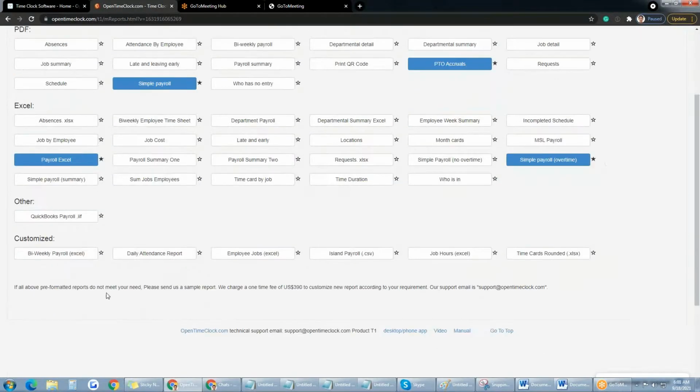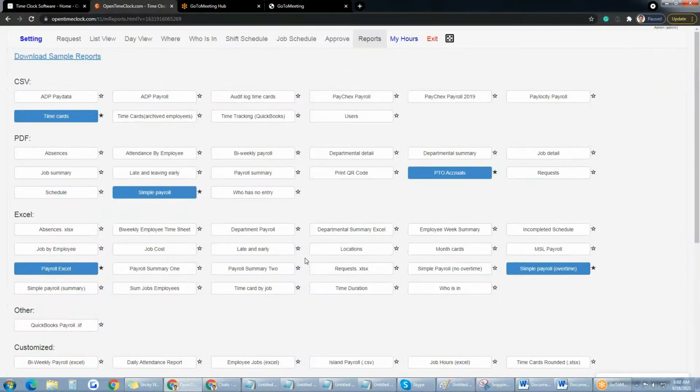As you can see in the note at the bottom here, every time you request a customized report solely for your company, we can create one for you. Just provide us the format that you need, and it will just cost you a one-time fee of $390. So you can go ahead and use that for your company.